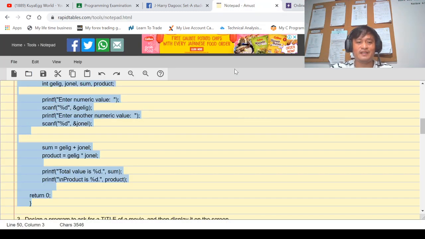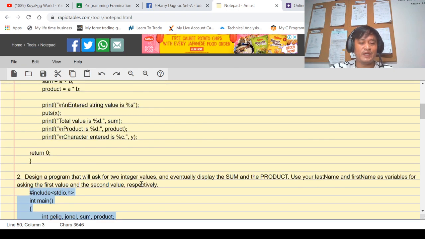Yes, of course, it addresses the problem. Because the problem says you'll be asking for two integer values, get the sum and the product, and display it by using last name and first name in getting the two values.